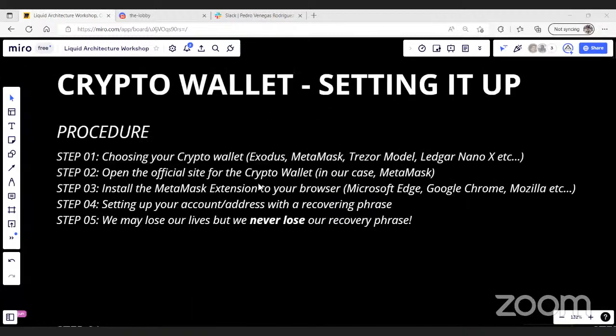So first of all, you need to choose which crypto wallet you want to make. There are a lot of crypto wallets at the moment, like Metamask, but I think the most common one that people use is Metamask. So we'll be going with Metamask for this setup.